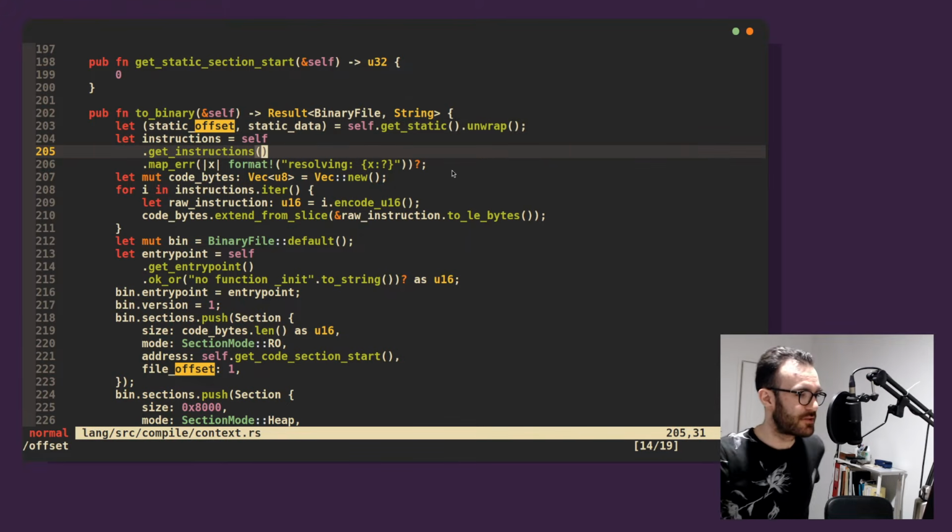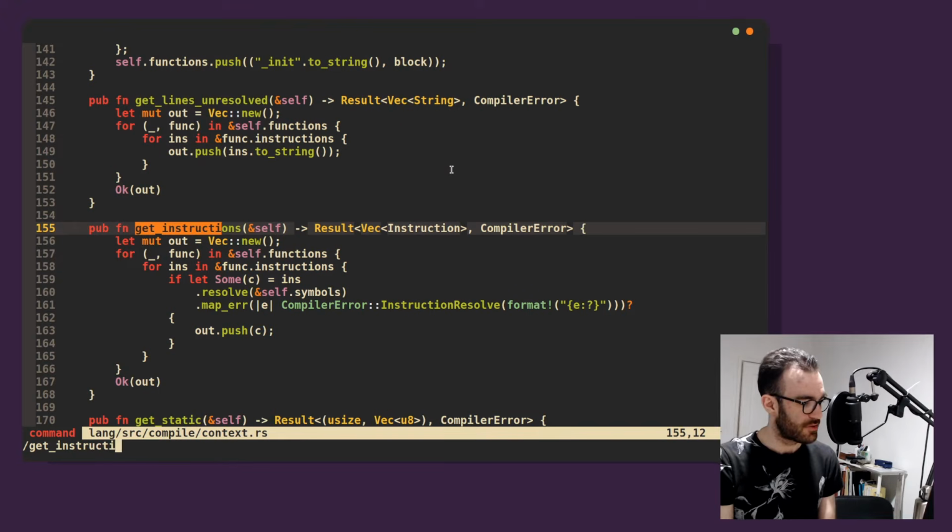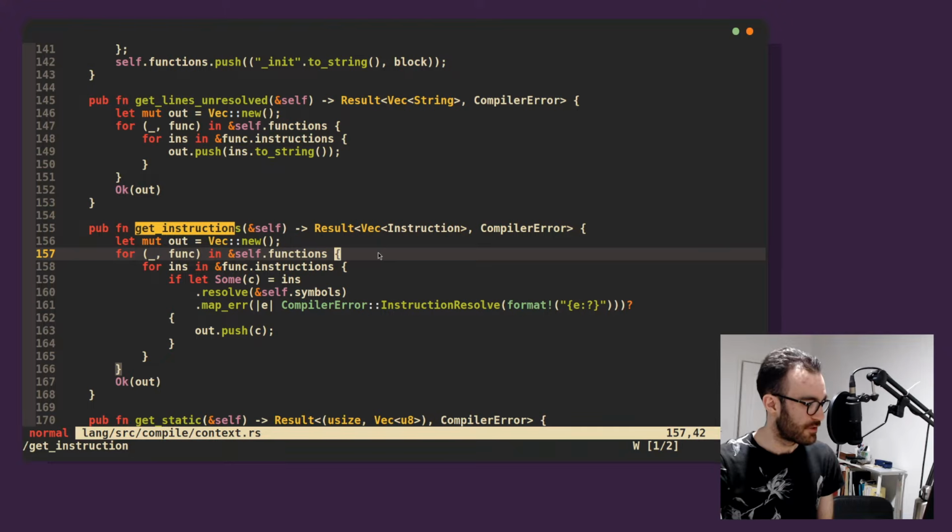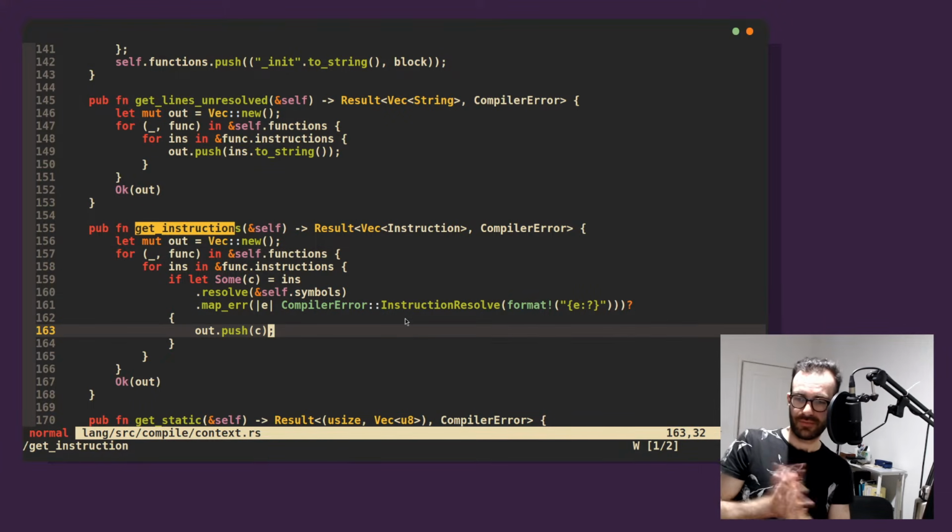Soft.get instructions. So what is get instructions? Aha. For each function, get instructions and add them to the thing. Okay, so this is a problem, because this just gives back a vec of instructions. It can't deal with padding. It's not smart enough to deal with padding.